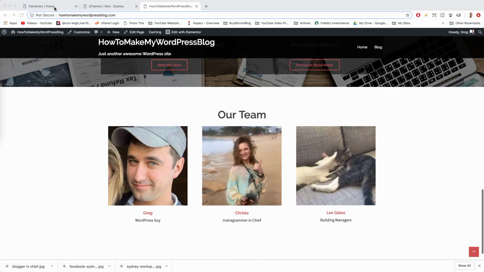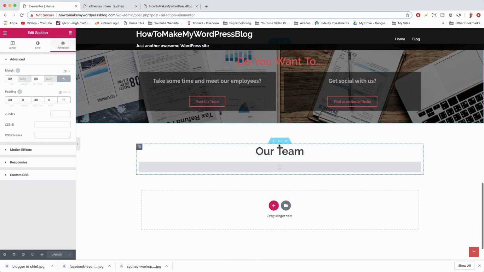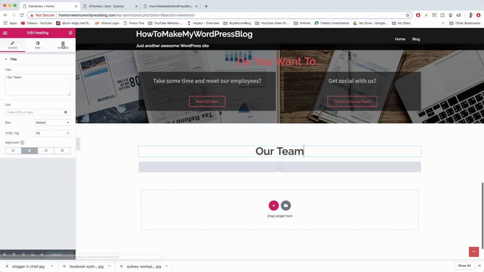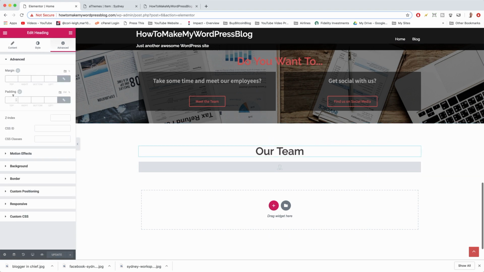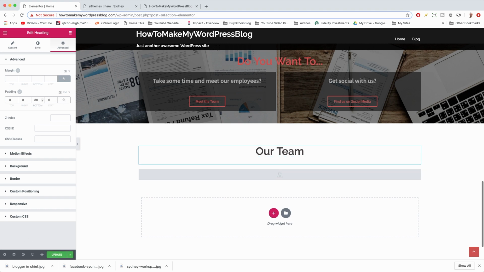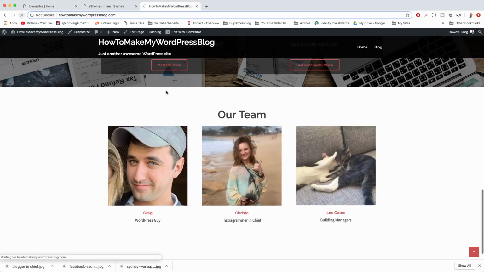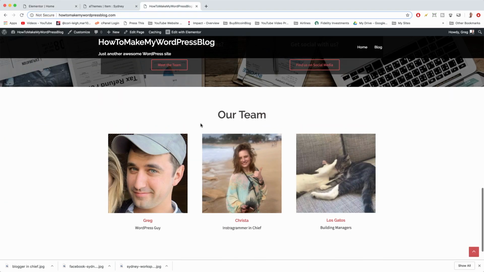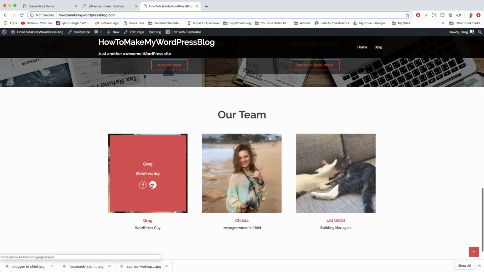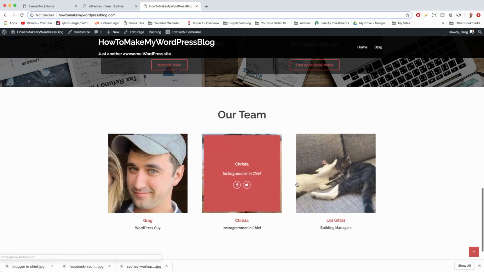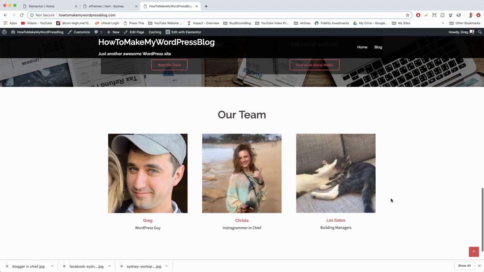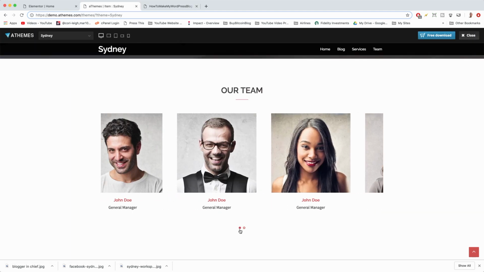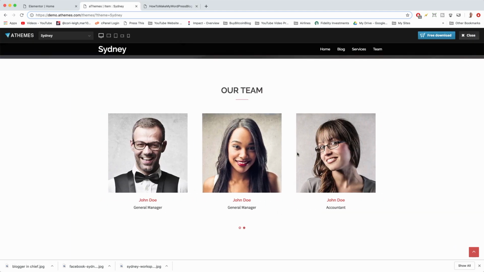Beautiful. We could add a little space in between our team and the images themselves. If we click on the heading, we can give it some padding of its own beneath itself. Bottom padding of maybe 30, and update, and beautiful. So now on our site, we have our team section, and when we hover, we can get the social media icons and see the position of the person. Super cool. And if you add a fourth team member, then you'll get that nice little team member carousel effect.